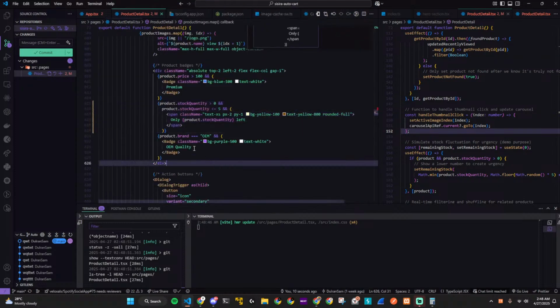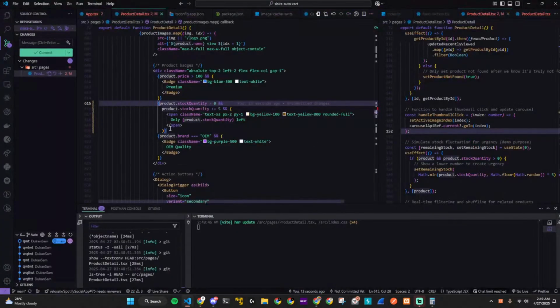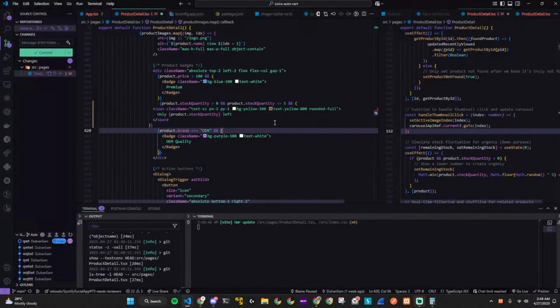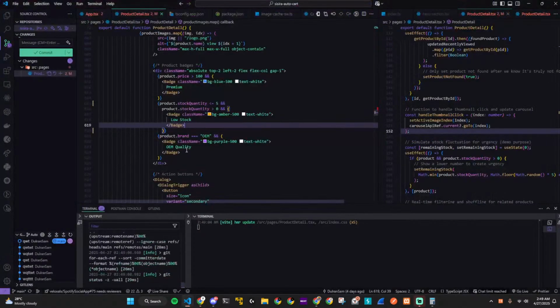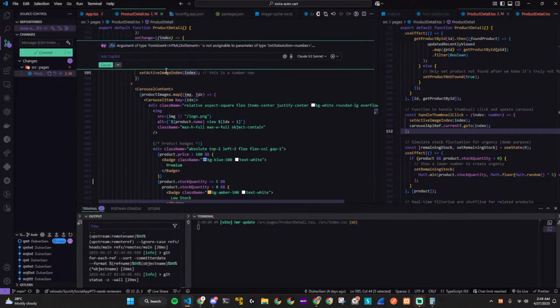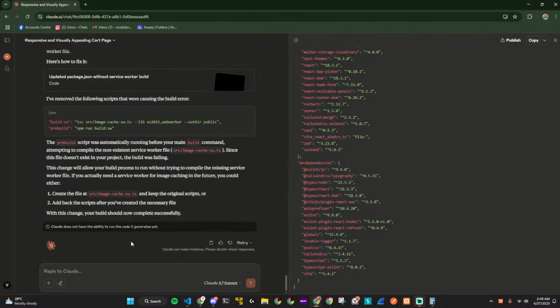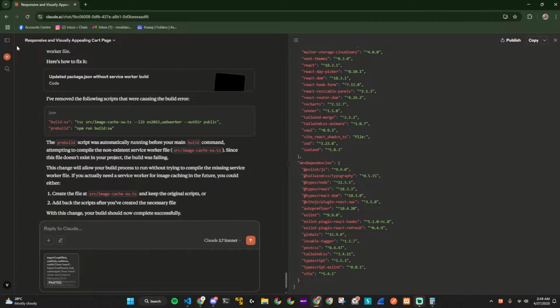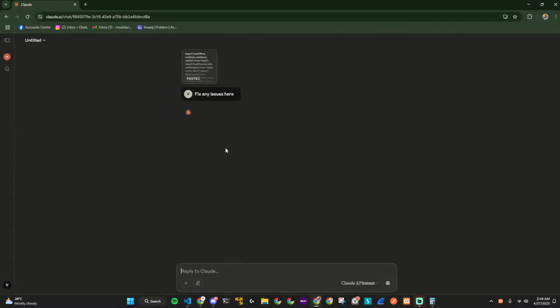Okay. So right here, right? It should display that. But for some reason, let's do it the other way around. In stock, but then it needs to show the fact that it's not really in stock. So let's fix any bugs here, just to be safe. Fix any issues here. Cool. So we'll get the issues fixed here.